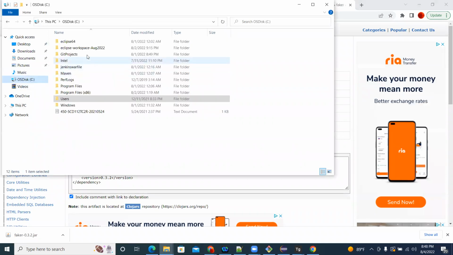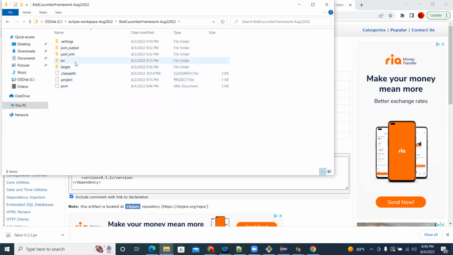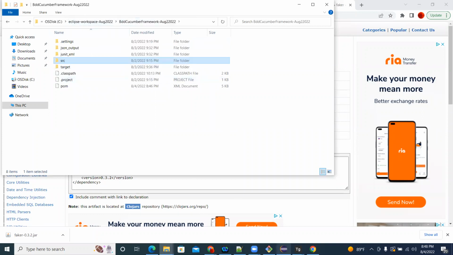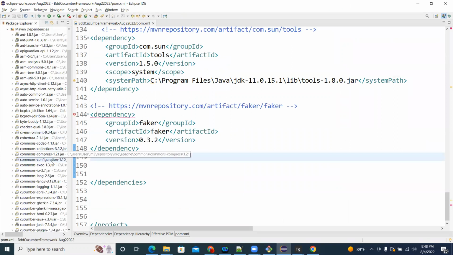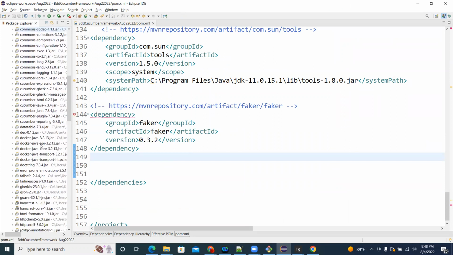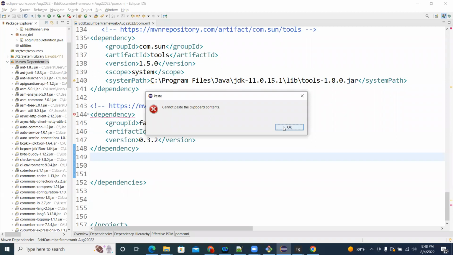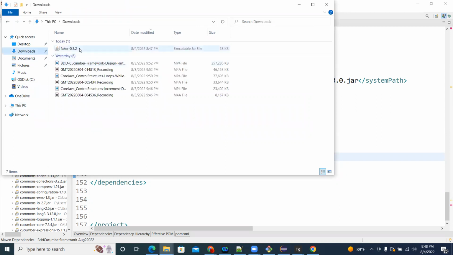So where is our project? Eclipse workspace, BDD Cucumber framework, and Maven dependencies. Where are the Maven dependencies? The Faker should come here. Yeah, Faker is coming here. It didn't come here. So I will add it here otherwise. Where is this? Go to downloads, Faker.